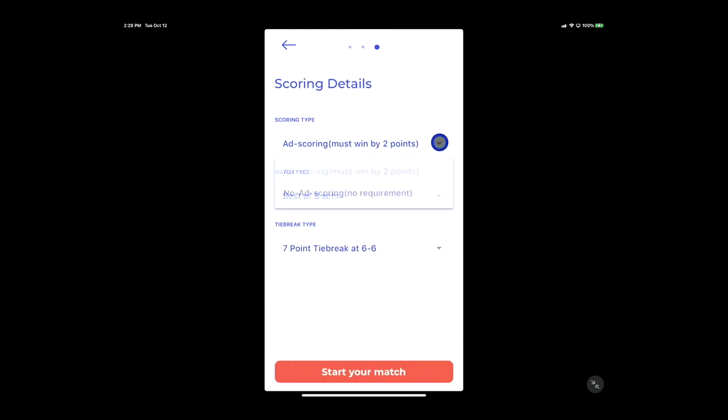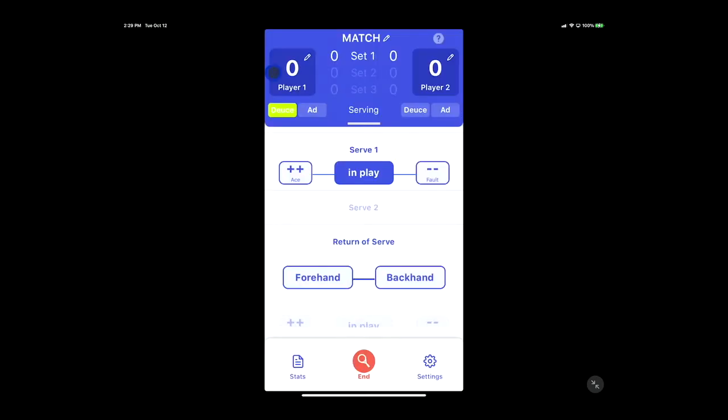We don't have a lot of options, but they're adequate. No ad scoring or ad scoring. Best of 3 sets, 5 sets, and of course the tiebreak system. You've got 10 and 7. Starting the match is very easy to see.